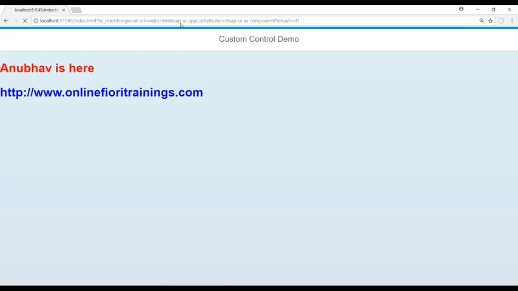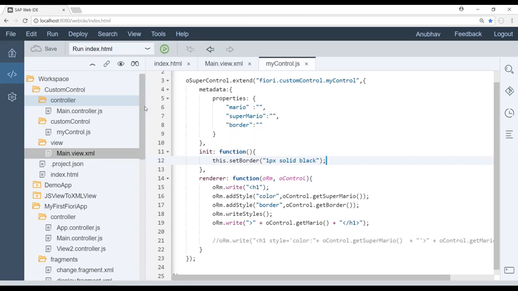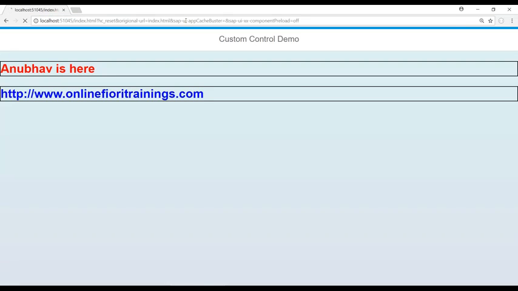Now you see by default, the controls when created all have a 1 pixel solid black border. If I want to customize it, I can go back and override this value. For this one, I want a 2 pixel dashed red border for this second control. The first one goes by default, and the second one automatically changed to a 2 pixel solid red border.